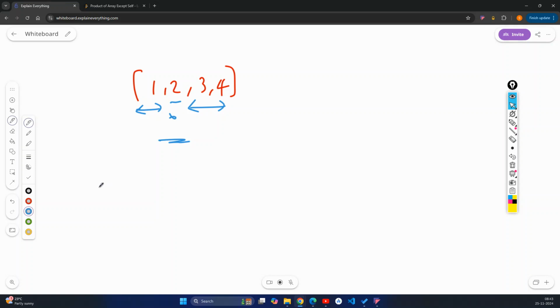Let's see if we can generate those first. Let's say the left product values are here and the right product values are here. Let's generate the left product values for now. I will have a buffer, this 1 here, as it's a product. If I multiply by 1 it has no impact, which is why we are considering it as 1. For 1, there is nothing on the left, and we need something to multiply, so we keep this as a buffer.